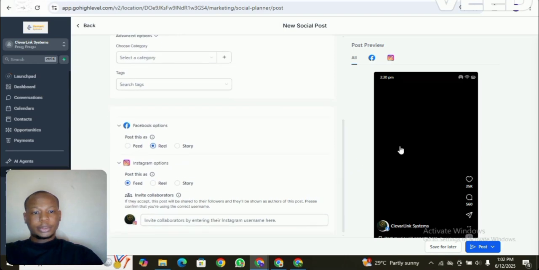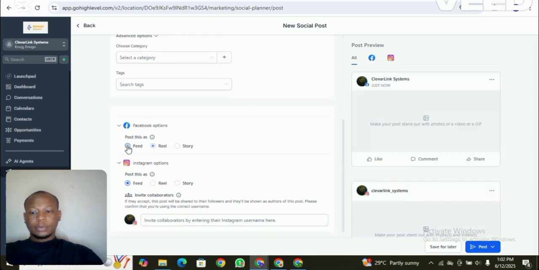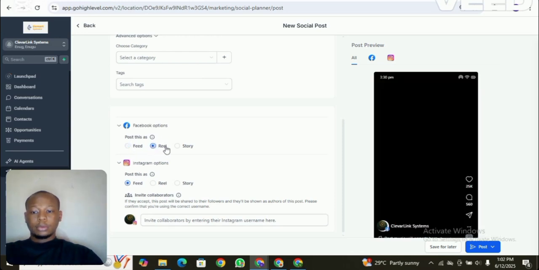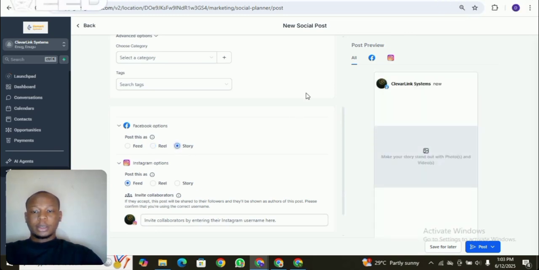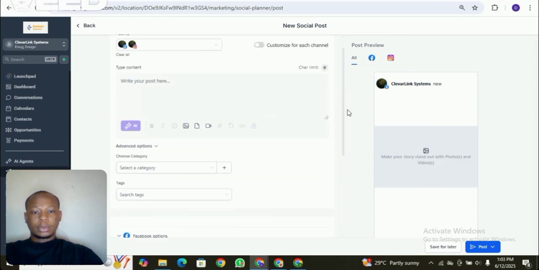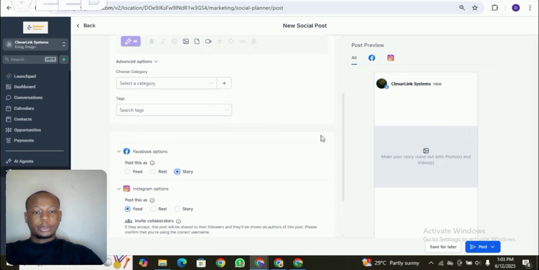So yeah, this is it. If you want to make your Facebook post a feed, you can make it a feed. And if you want to make it a reel, you can click here and you can see the preview here. That is in case you are adding a video to your post. And if you want to also make it a Facebook story, you can click here and add your content here, and you can preview it from here also.